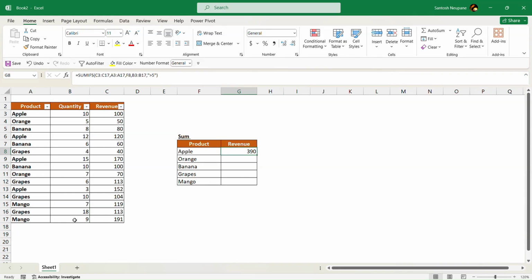And there you have it, a comprehensive guide to mastering the SUMIF function in Excel. Whether you're dealing with simple or complex data, SUMIF and SUMIFS can make your life a lot easier.